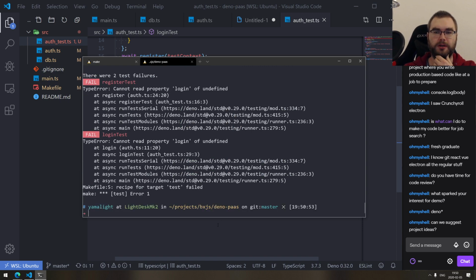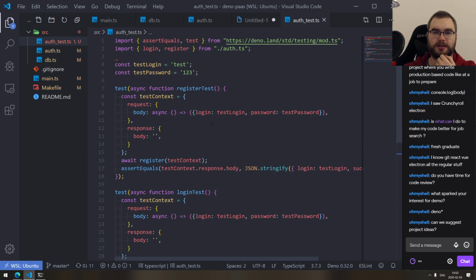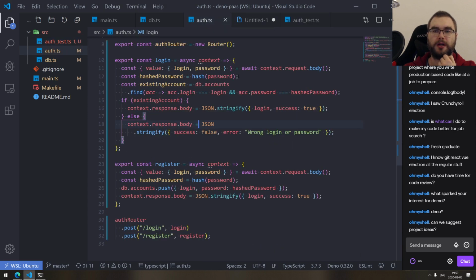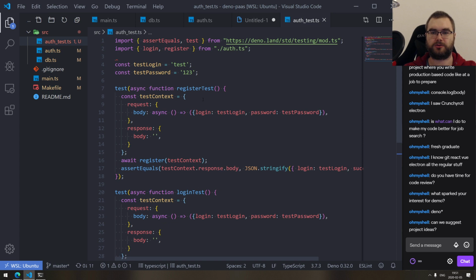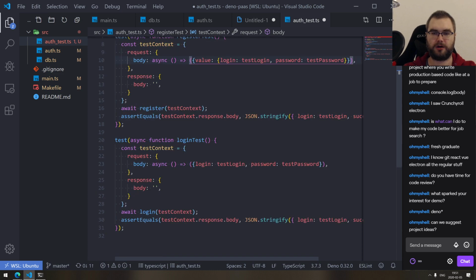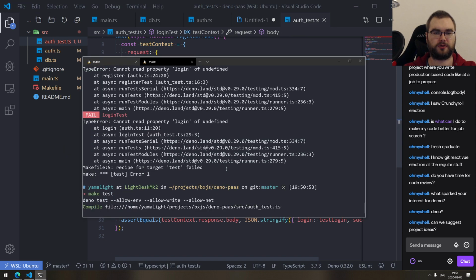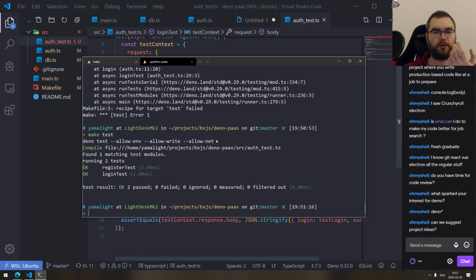No, cannot read property login of undefined? What did I do wrong? So, oh, value, right? So it should return, right. I forgot, so that should be value, and then we should have our proper body. There we go. So this should fix it, right? Okay, cool. There we go. We've added some tests, and they actually work.